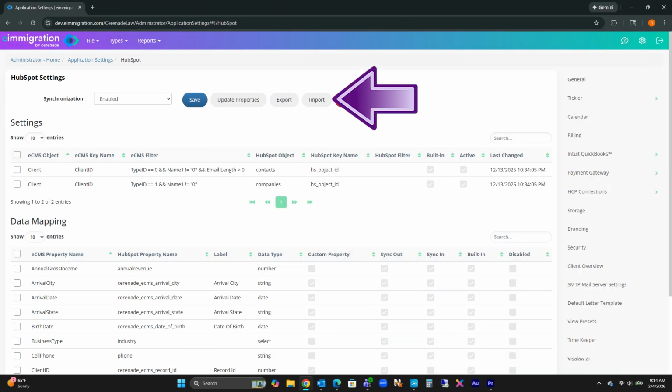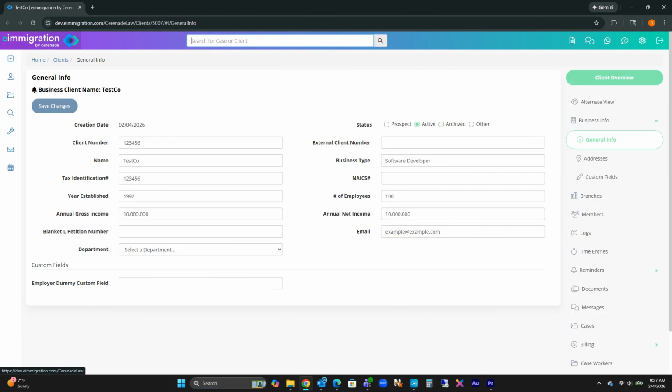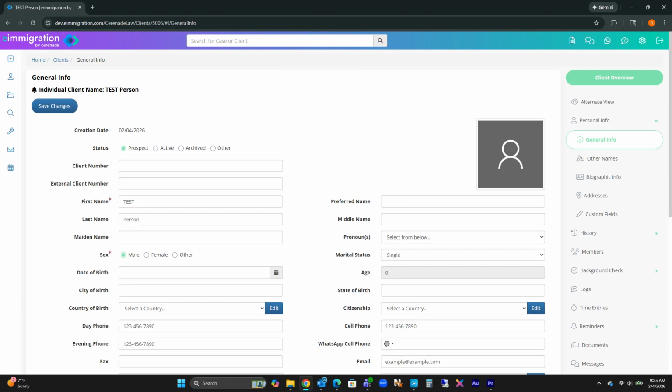With Import, this button will bulk import a copy of all clients in HubSpot into eIMMIGRATION. Same as Export, depending on the number of clients, the process may take about 5 to 10 minutes to start showing up. When importing, companies will appear as business clients, and contacts will appear as individual clients.